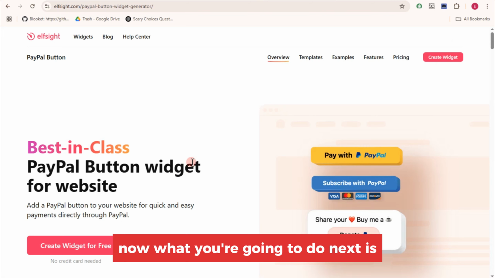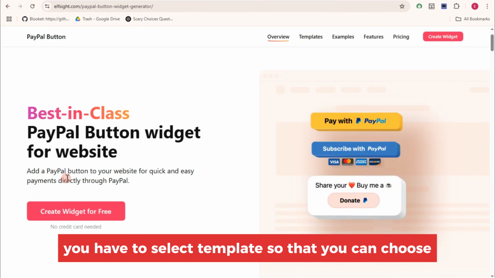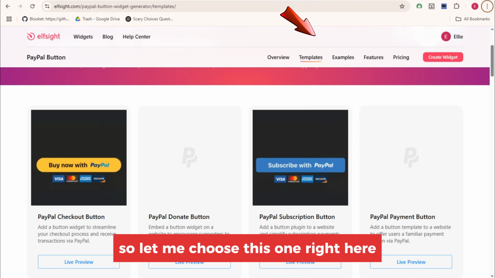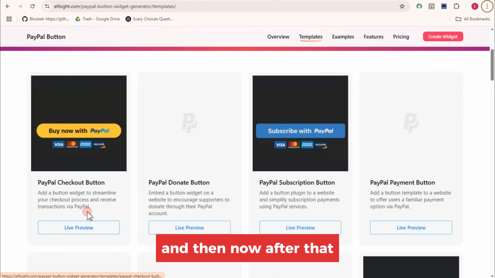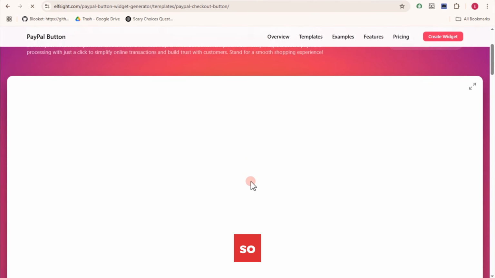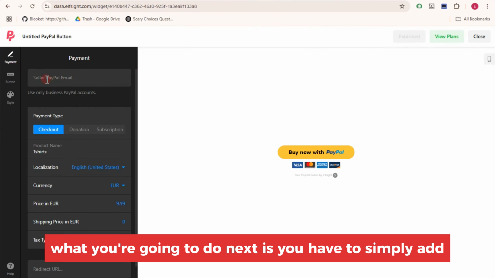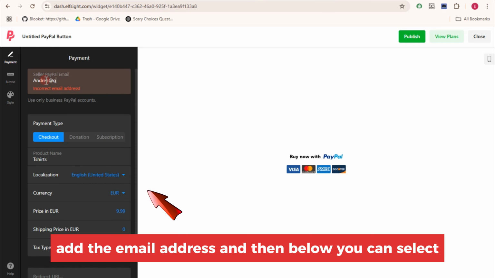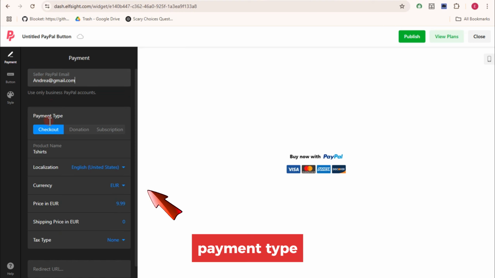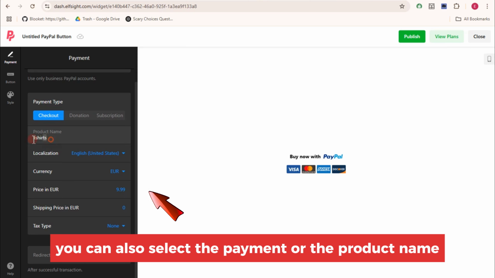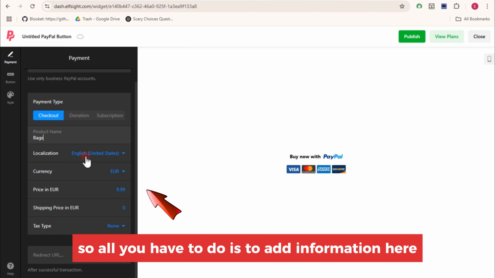Now what you're going to do next is select a template so that you can choose what template you want. Other templates here are not for free, so let me choose this one right here. And then after that, you can edit this layout or this template. So what you're going to do next is simply add, for example, the email address right here, and then below you can select payment type. You can also select the payment or the product name, also the currency. So all you have to do is add information here.